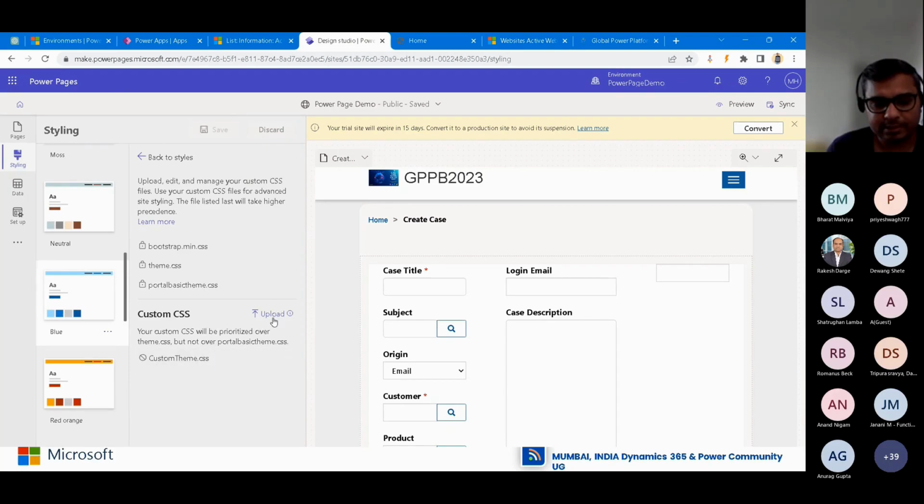You can define your custom CSS, which will override the theme CSS, but not the portal basic theme and Bootstrap. Power Pages is on the Bootstrap framework, but your custom theme will override the theme CSS. They don't recommend overriding any portal basic theme CSS, but most of the things you can design in your custom theme.